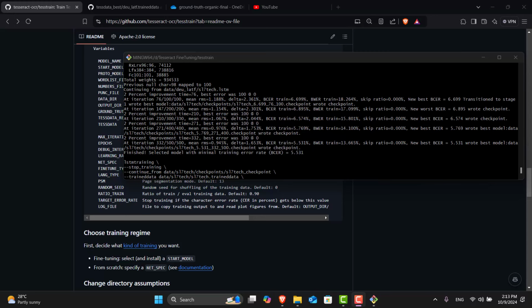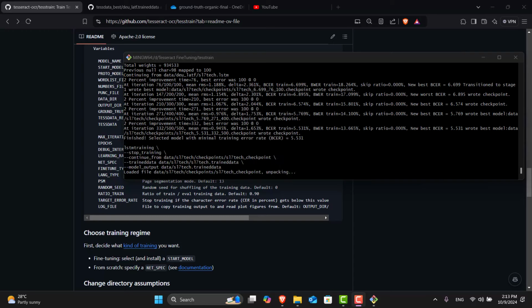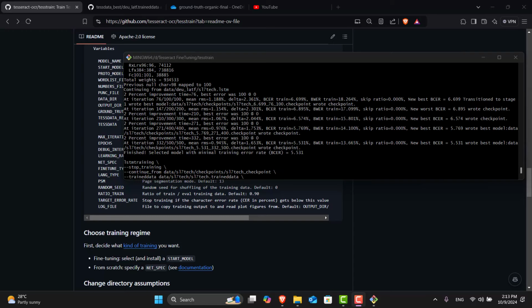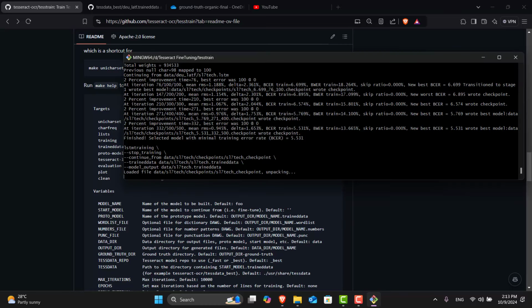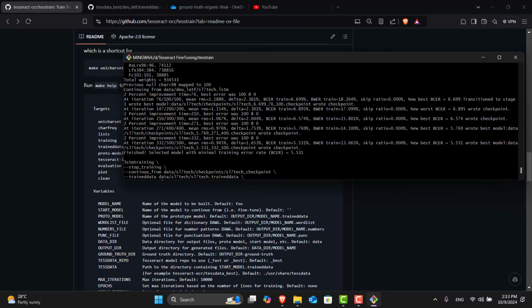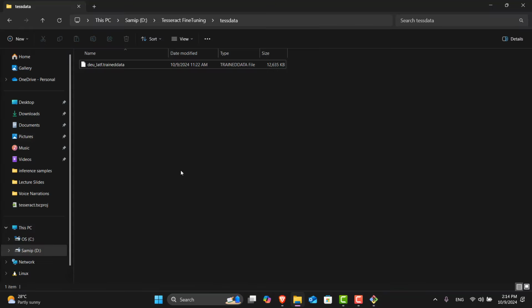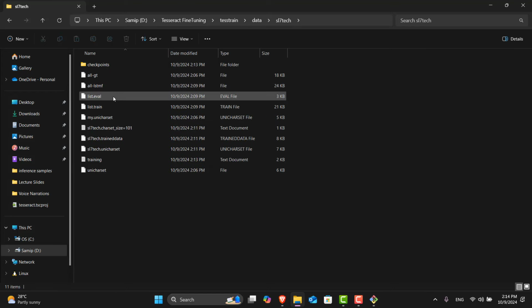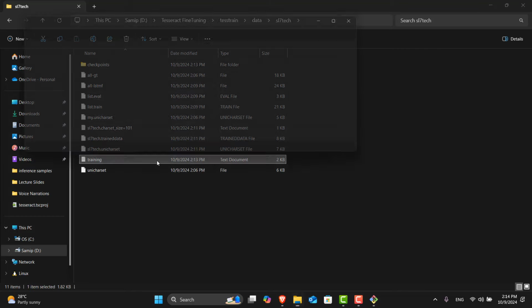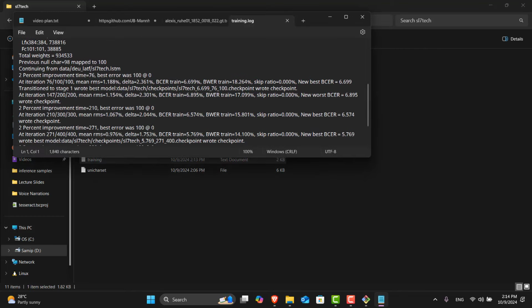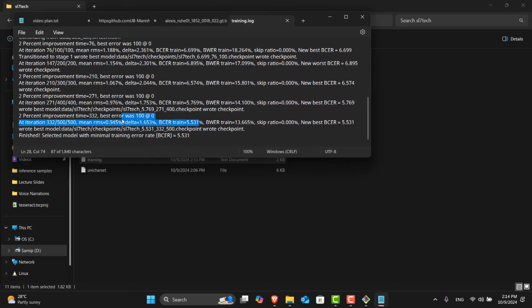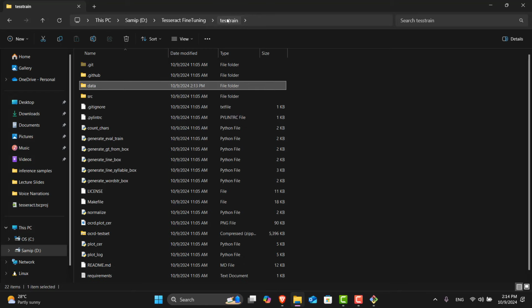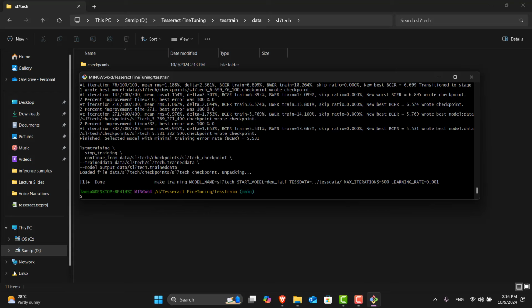Okay, so once the training is complete, you will find the error log here. It is going to give updates at each 100 iterations. If you see here, it's going to give the character error rate and word error rate at each 100 iterations, and this is also stored in the log file. So you can find this if you go inside the test train folder, go inside the data and then the name of your model, SL7 tech here, and then you can check this training.log file. So yeah, the output is stored here. For each 100 iterations the data is present here. So the training is now complete.